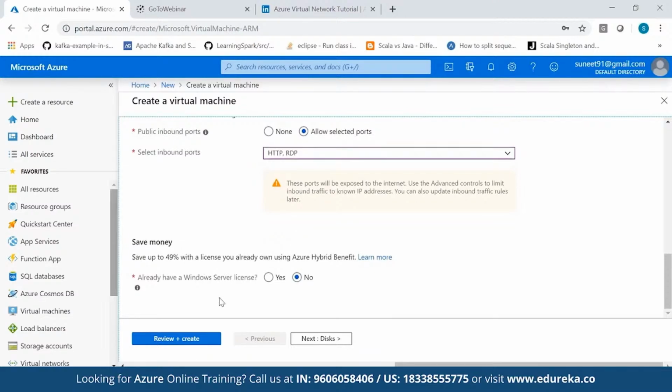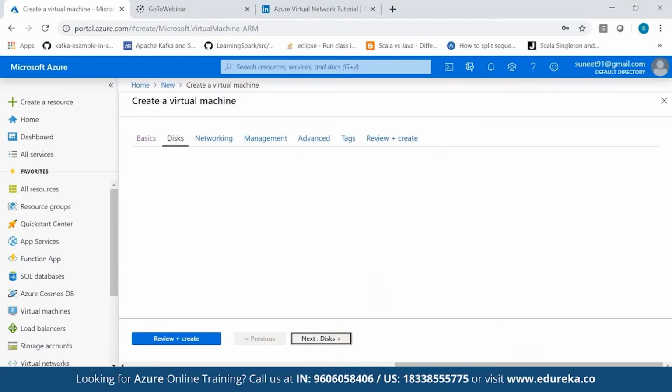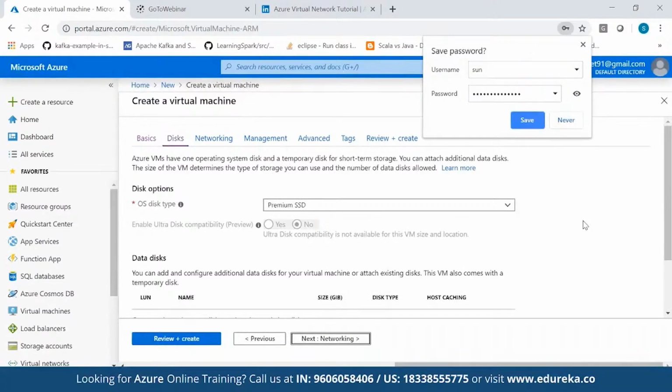It says save money, already have a Windows Server license. Basically, if you have a Windows Server license, while creating the virtual machine you can use the same license. Now next, disk. It asks what kind of disk you need for this virtual machine. For this you can leave it as it is.